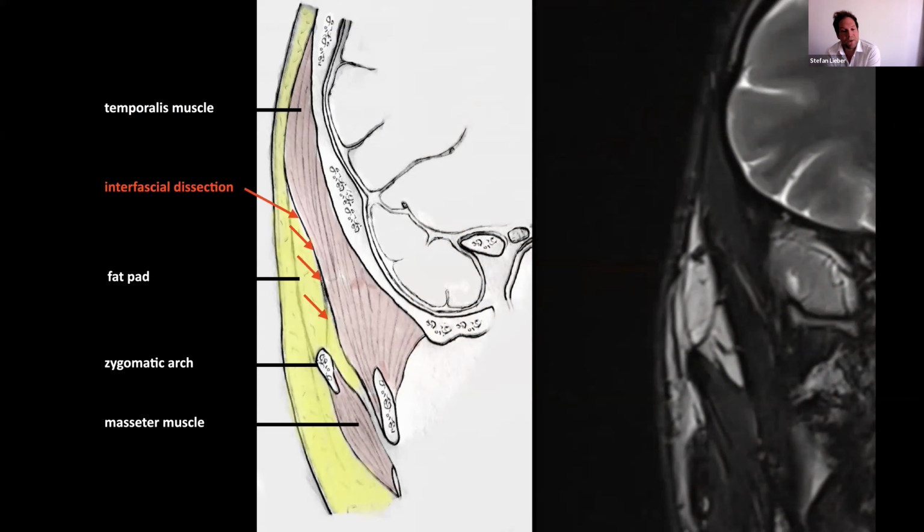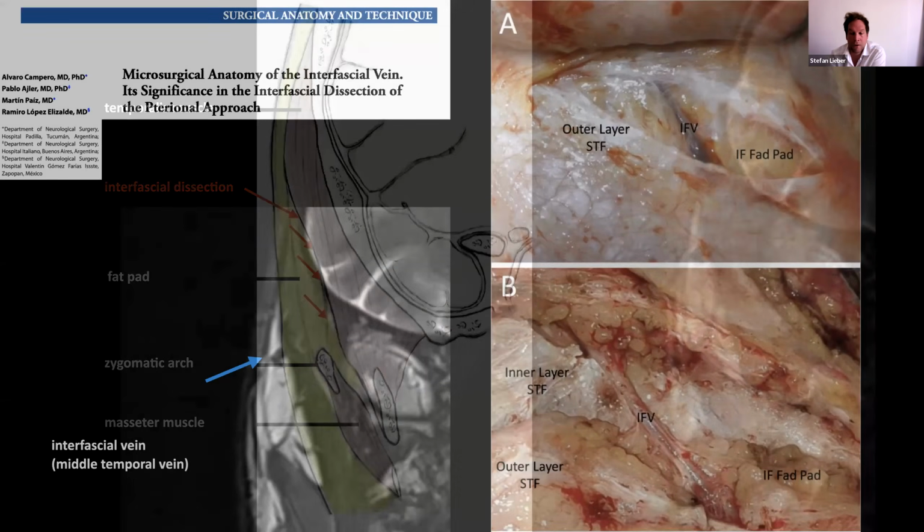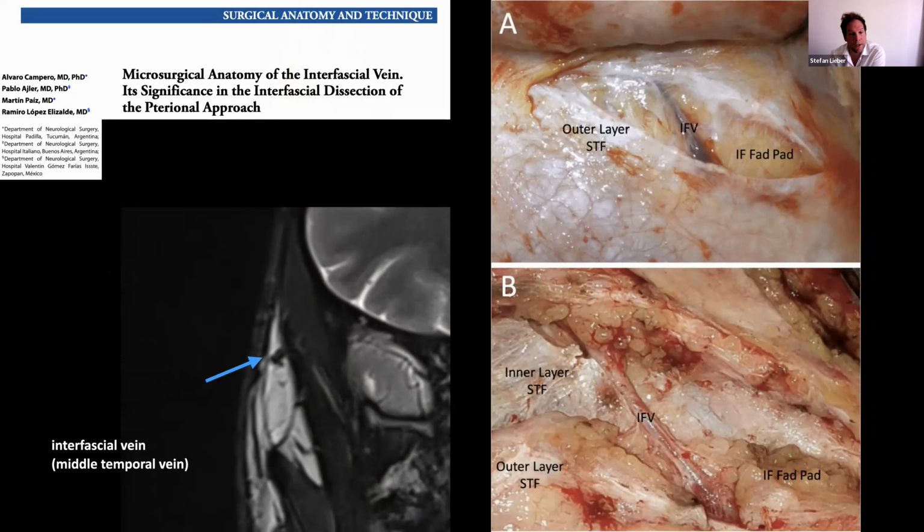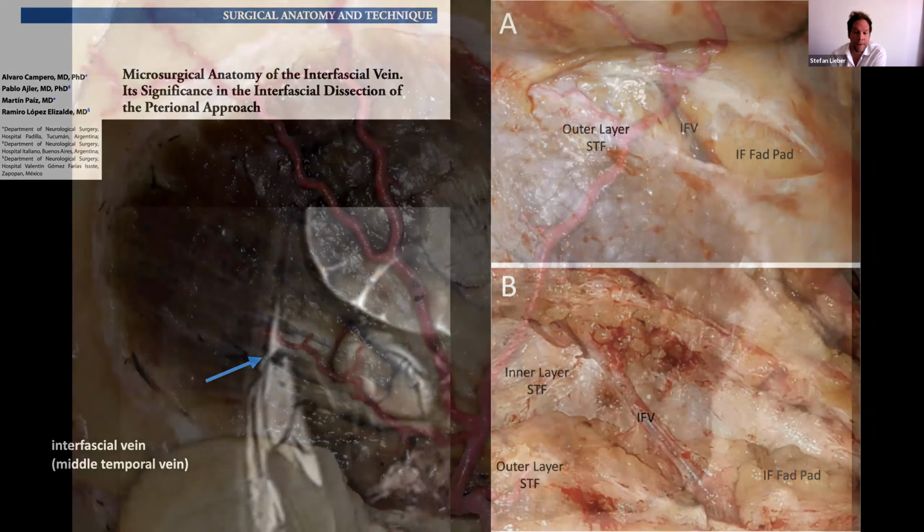This again, just briefly to revise, there are many techniques. The technique we are using here brings you into this dissection plane of the deep temporalis fascia right towards the zygomatic arch, which needs to be exposed and mobilized. This is again of anatomical and technical importance in this approach.